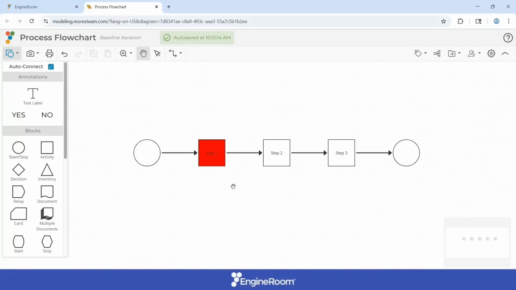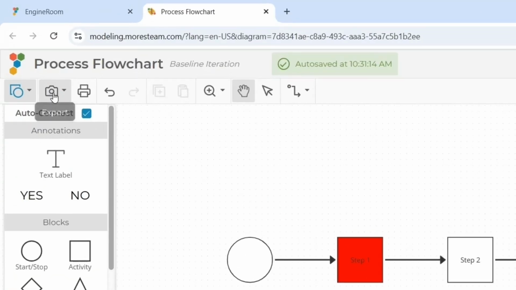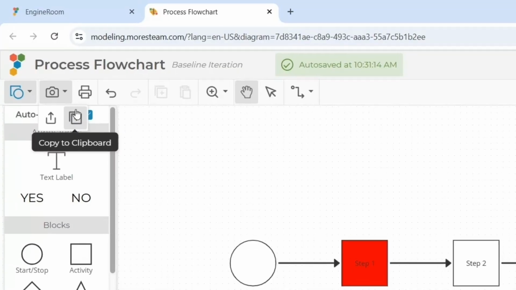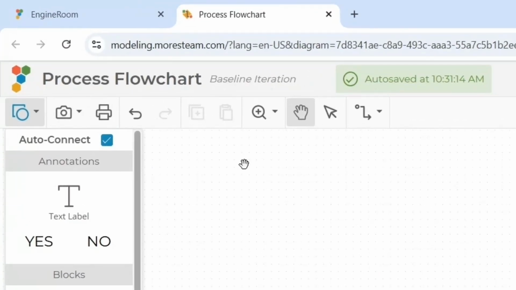If you want to export your model, you can come over here to the top left to our export button, where we have export to image, which will download the image as a PNG, or you can copy it to your clipboard, which will allow you to paste it directly into a PowerPoint or any other sort of document. With that, I'm going to go back to the main version of EngineRoom.